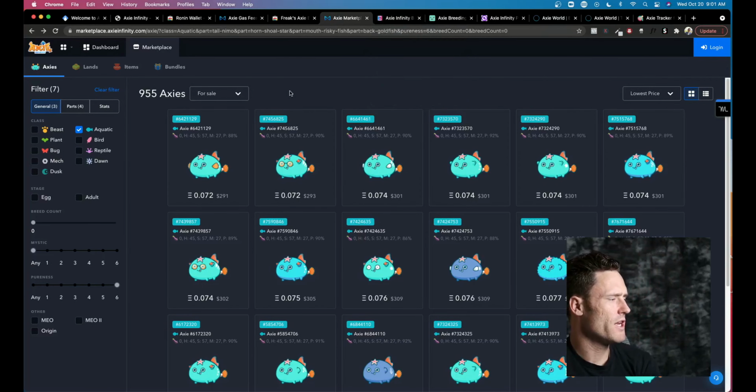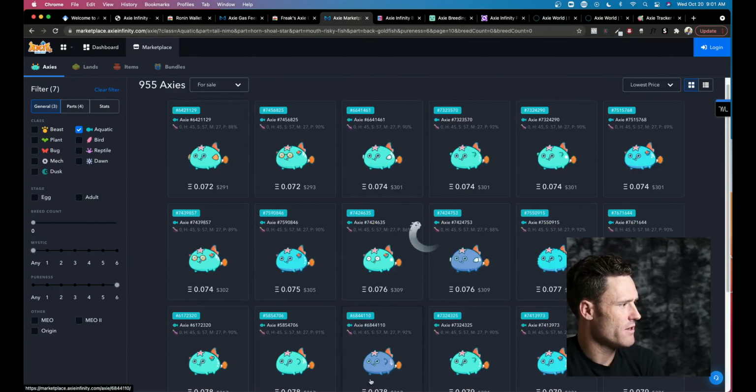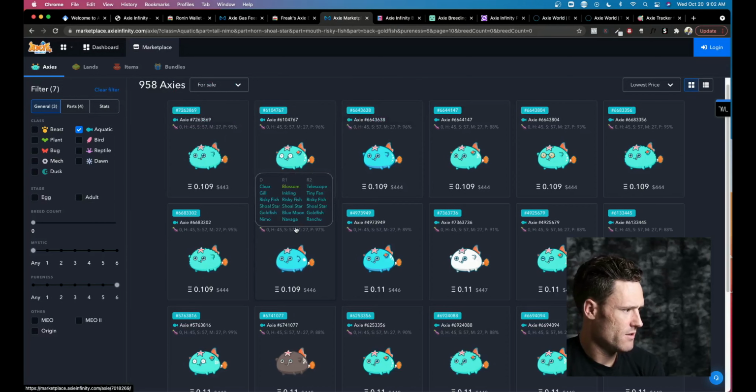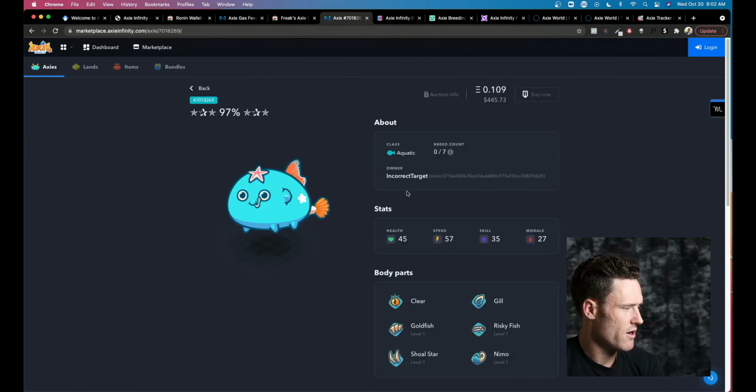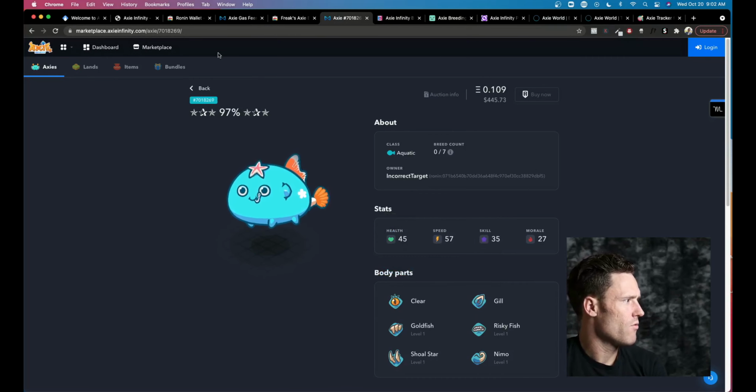The next tool is a breeding tool. So why don't we take one of these Axies. We'll go to page 10 and try and get something a little more pure. So here you go. Here's a 96%. Let's go with this one. 97% pure. It's got a plant gene and the R1.